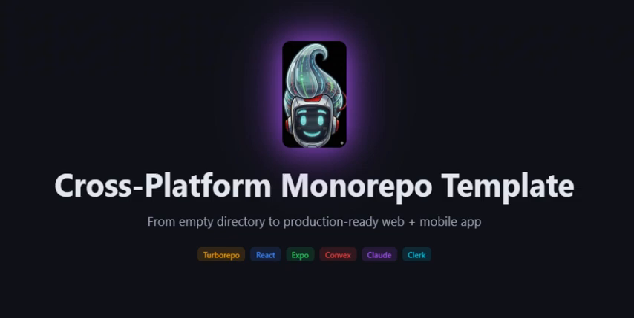Today I'm going to show you something that I wish existed when I started building cross-platform applications. It's called the Cross-Platform Monorepo Template, and its promise is simple. Take you from an empty directory to a production-ready web and mobile app with real features, real authentication, real-time data, and AI built in.